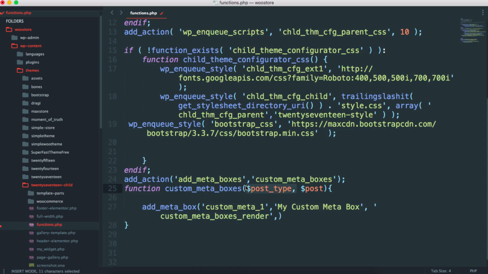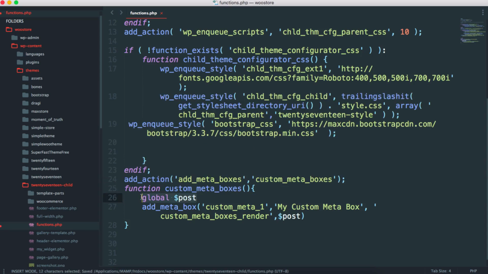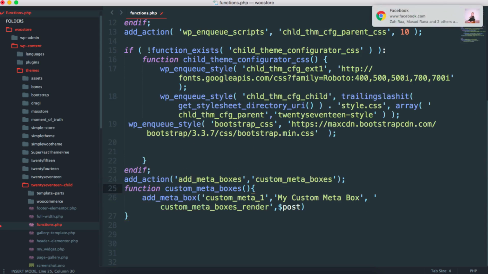So let me do it in this way. So where would you like to display it? You just put here post. So it will be a post meta box. So this one does not accept any parameter, we don't need to put any parameter here. So we can use global post. Even if we do, I don't think we need it because this is just adding a meta box here.